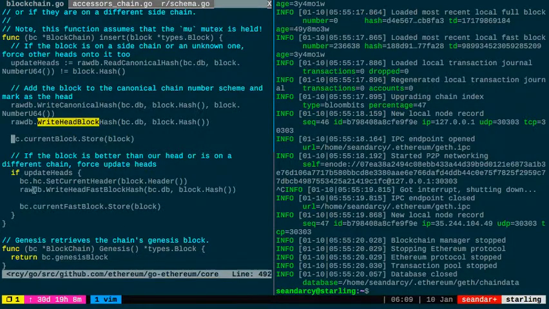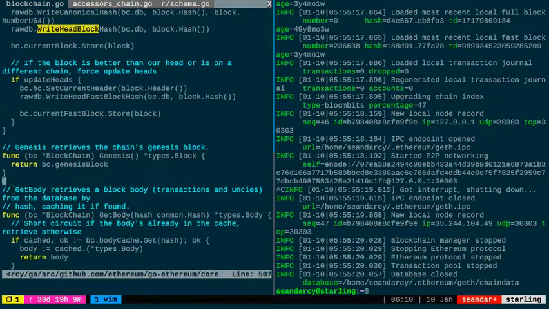Set current header, header chain, raw database, write head fast block hash, current fast block store. So there's writing the block to everything. So the blockchain has 1,000 header and block structures on it, and it's just going through them one by one and saving them. Genesis literally calls the genesis of it. So it's a getter.